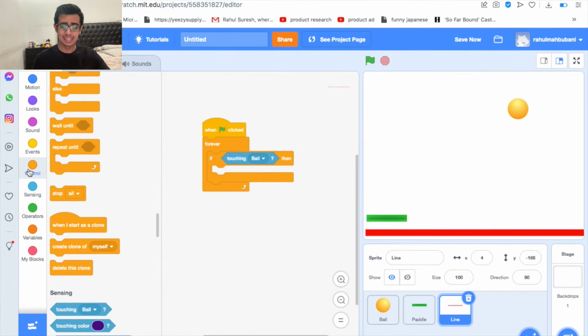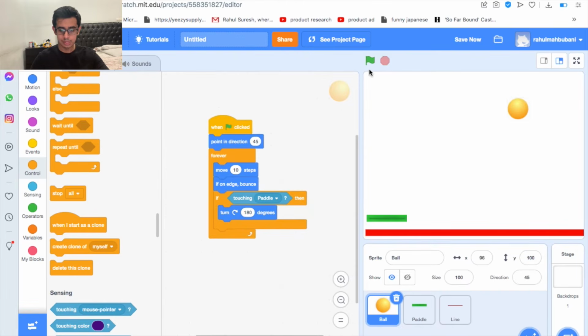So it's just a game of trial and error here to find the pieces. But the logic, the conditions stay the same. So under control here, there's a stop. So if the red line is touching the ball, then stop all. All right. So now let's run the program again. Let's see if it works.